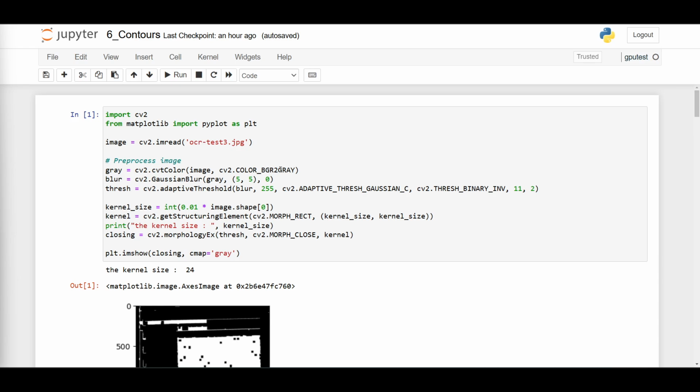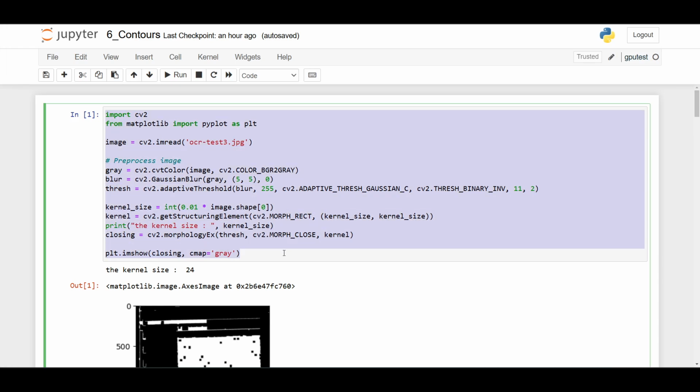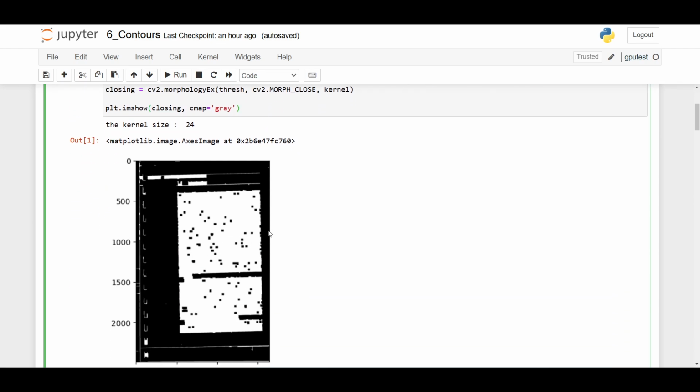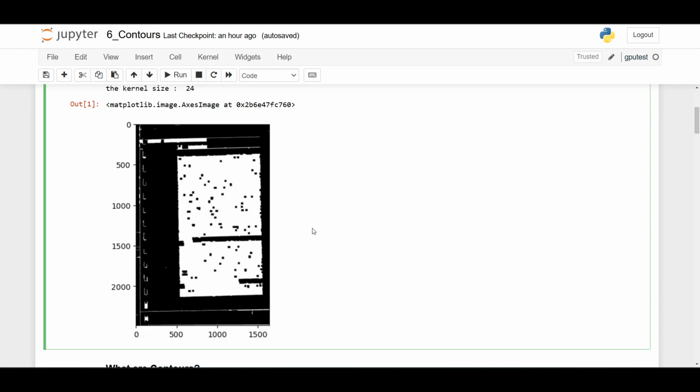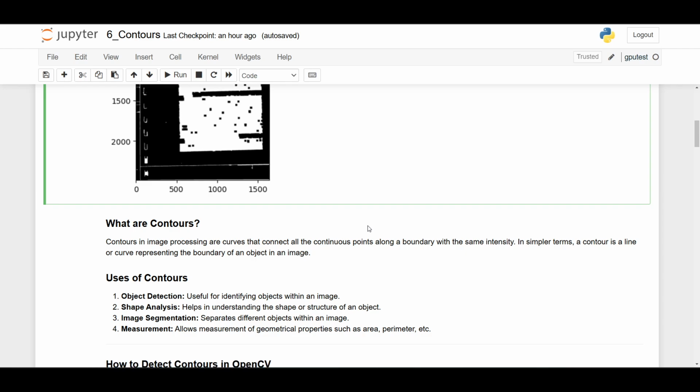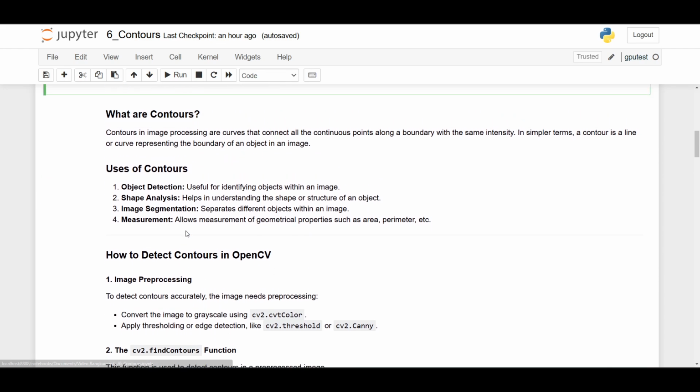Okay, so continuing from the previous video, this is the last code that we created, and we already get the image after applying the closing process here. Okay, and this is the image. This is after the closing process. And next, I want to talk about contours in OpenCV.